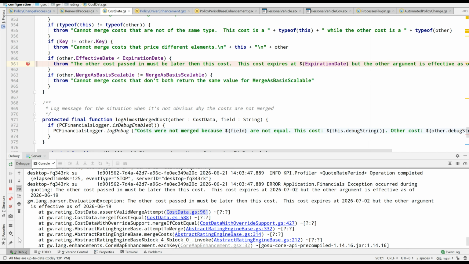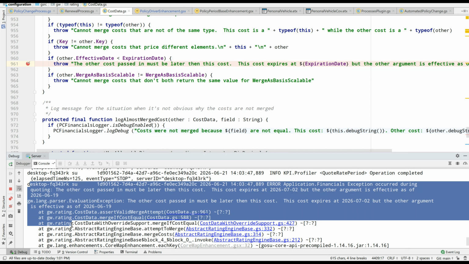Okay, meanwhile what I did, I have given this error to an AI tool and asked what could be the issue. Let me show you that AI tool response as well.